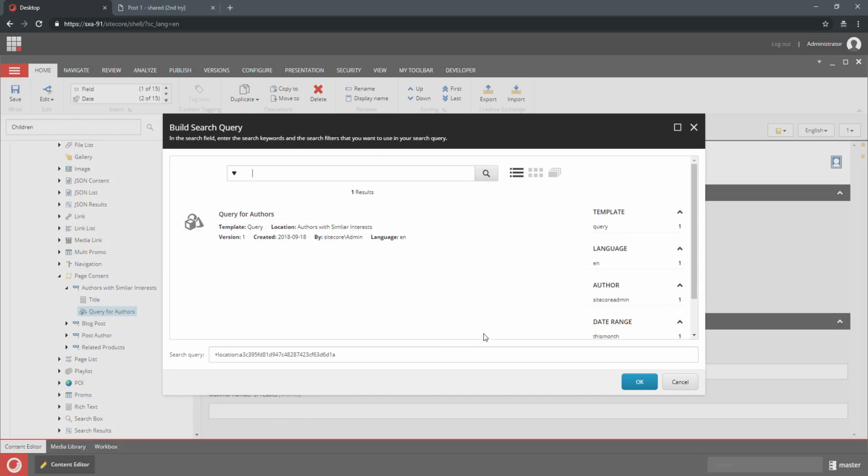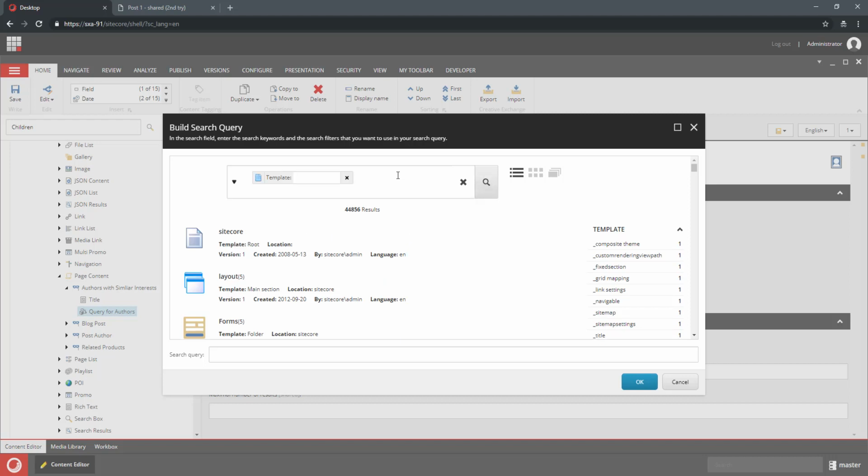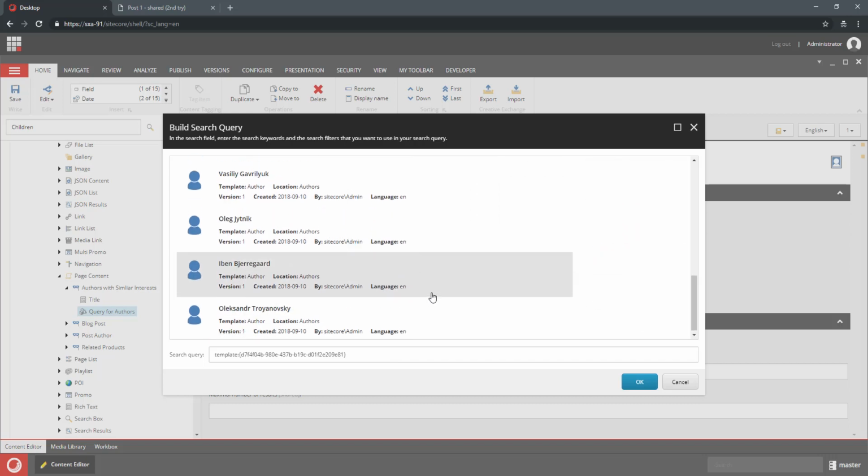I'm not going to need that, and I'm assuming that I'm on a blog post page, so I have the tags. So actually, first thing I want to search for authors, right? So I'm going to search for template, and it's going to be an author template. There you go. Search. Okay, I found all of my authors.